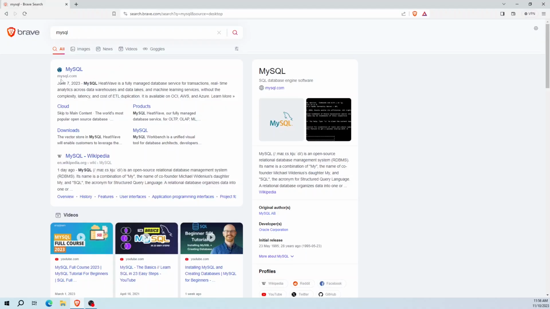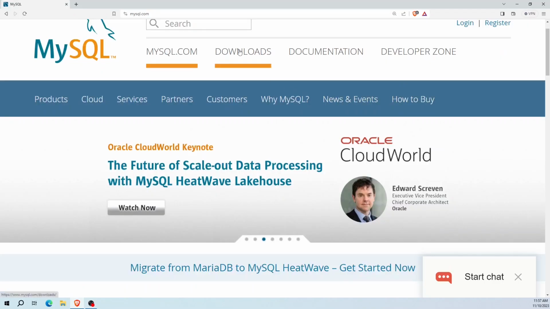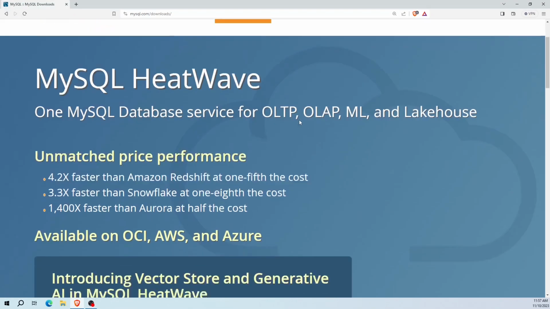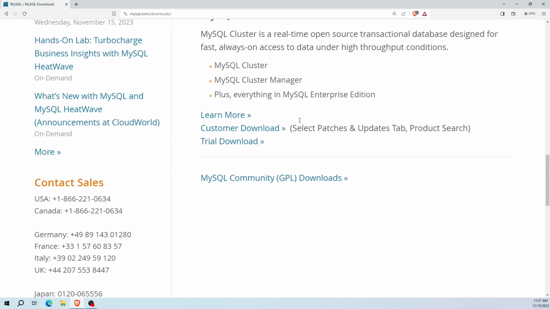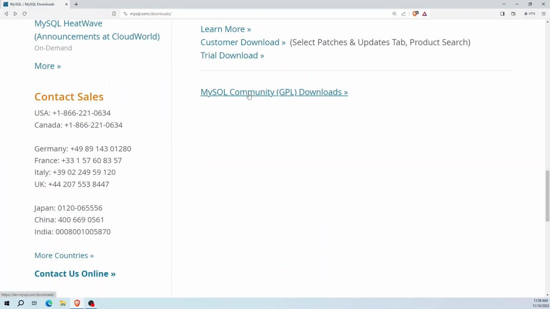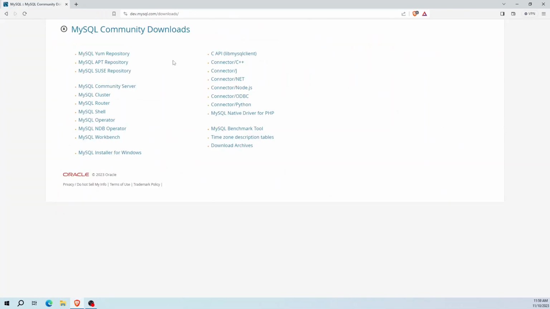On this first link that says mysql.com, click on it, click downloads. Now scroll down. Click on MySQL Community GPL Downloads link. Under MySQL Community Downloads, click MySQL Installer for Windows.